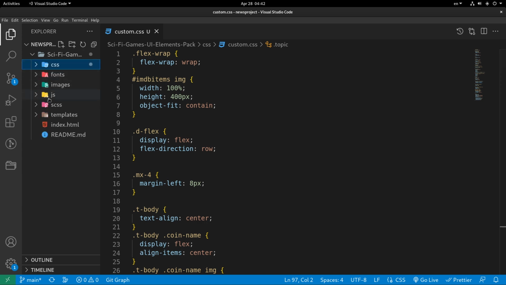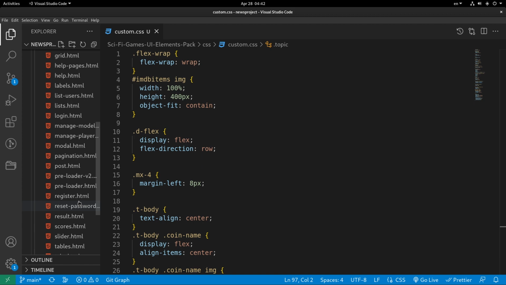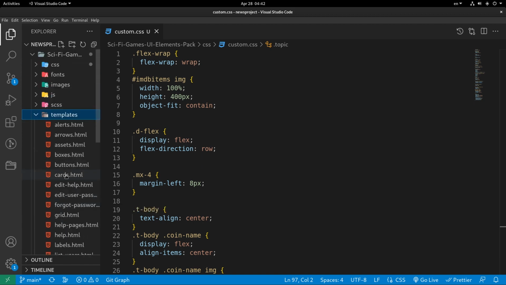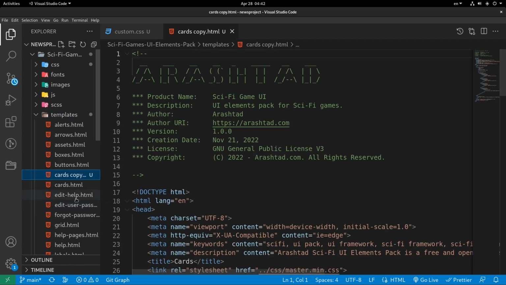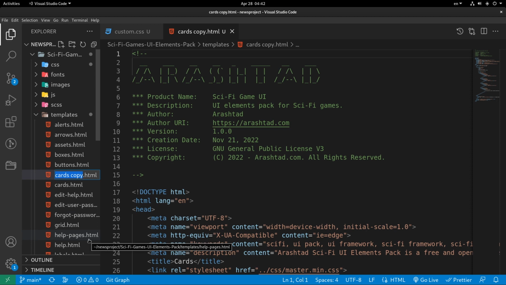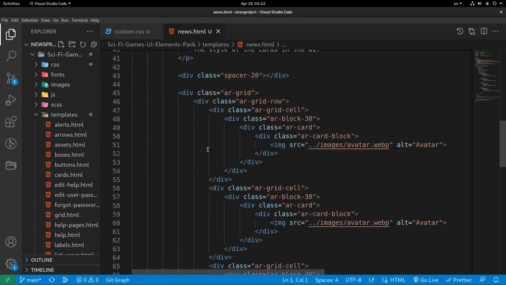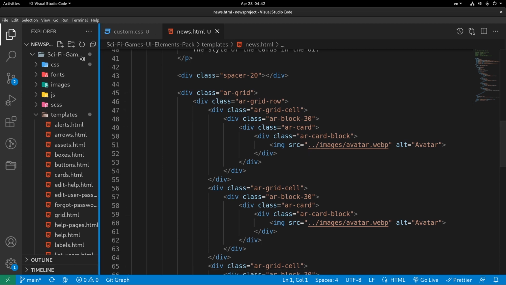So here I will go to the templates folder and copy the cars.html and paste it right over here. So now I'm going to rename this to news.html. There we go. So now let's look at the differences here.